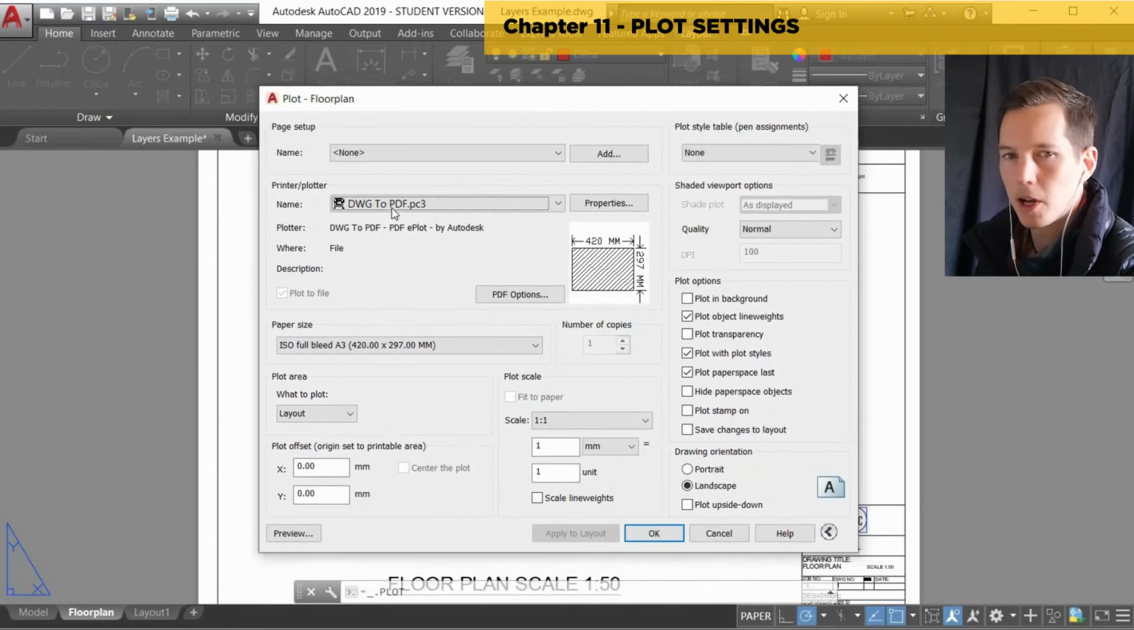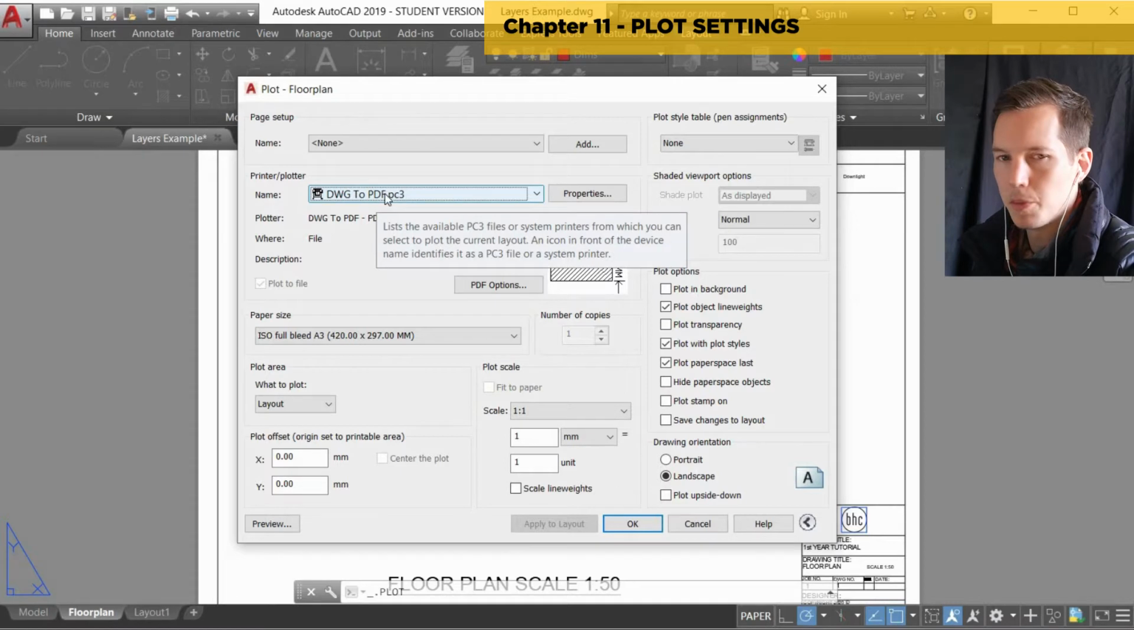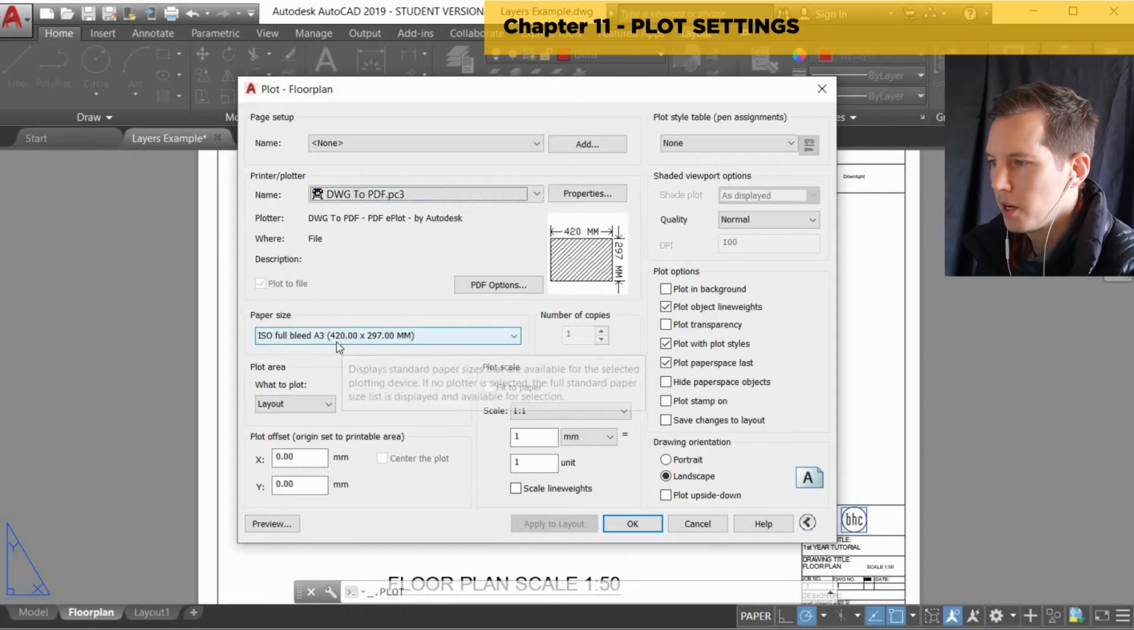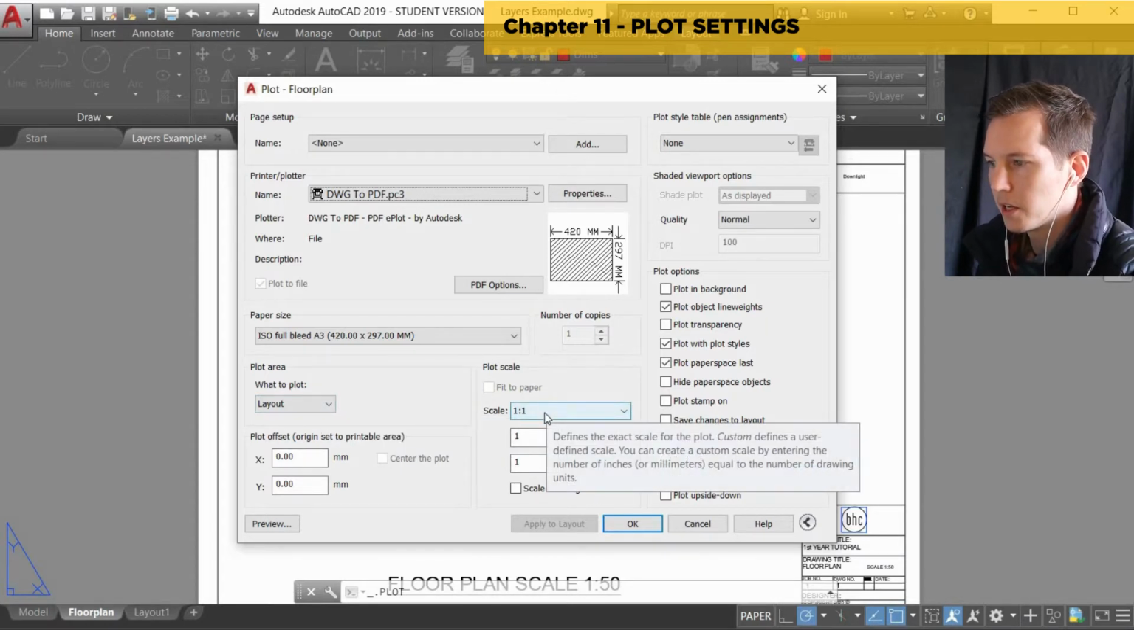Anyway, so the next time you click plot, it should take you straight here, and this is what we want to see. And it's very similar to page setup. It's almost identical. You need to make sure that DWG to PDF is still set as your printer plotter. Just double check your paper size there. It should still be A3. That's what we use in the example, so it's going to be A3 for us here too. Make sure that it says layout under here. Make sure that your scale is set to 1:1.